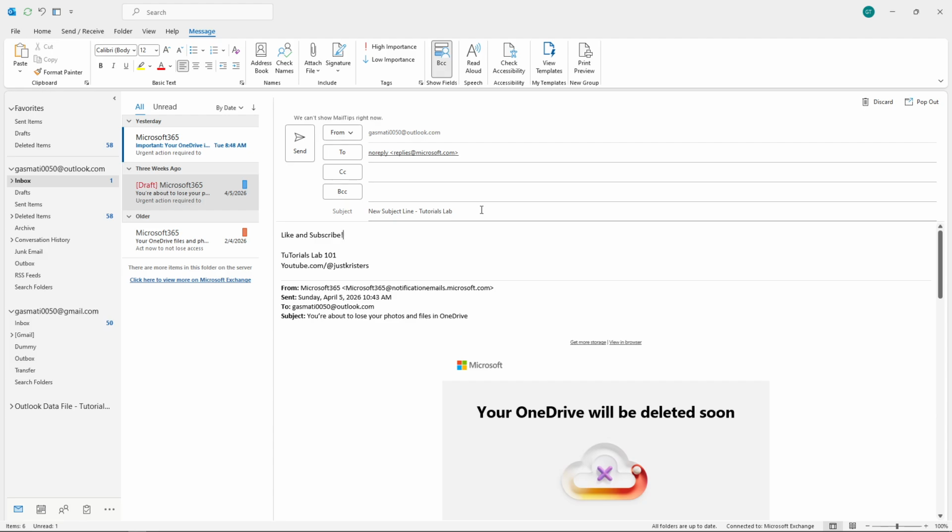You've successfully changed the subject while replying in Outlook, making your email threads clearer and more organized.